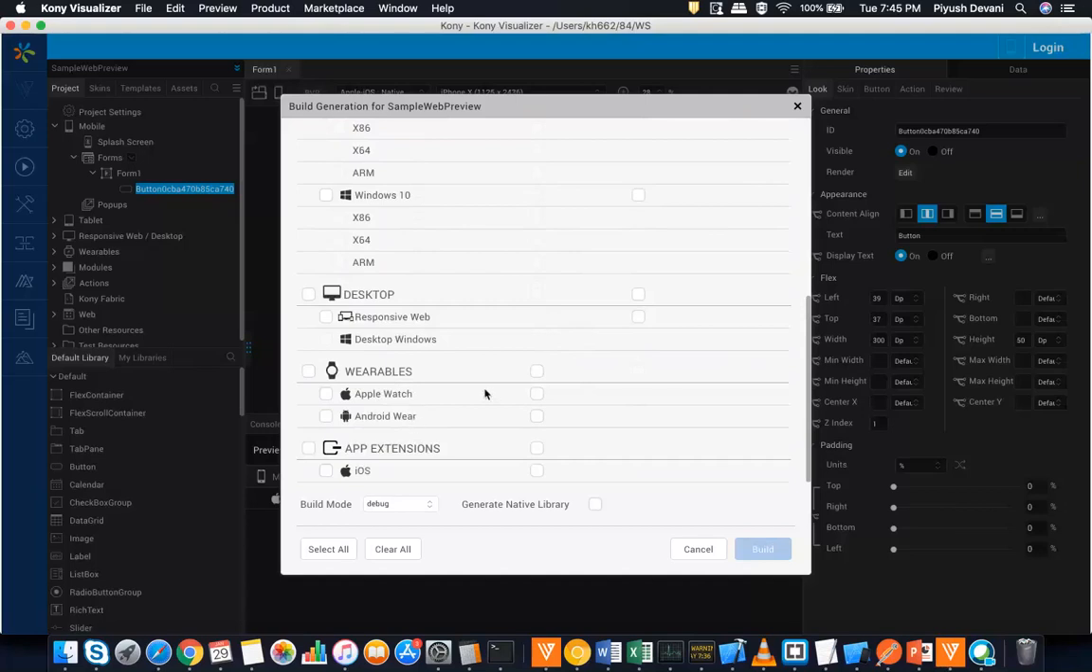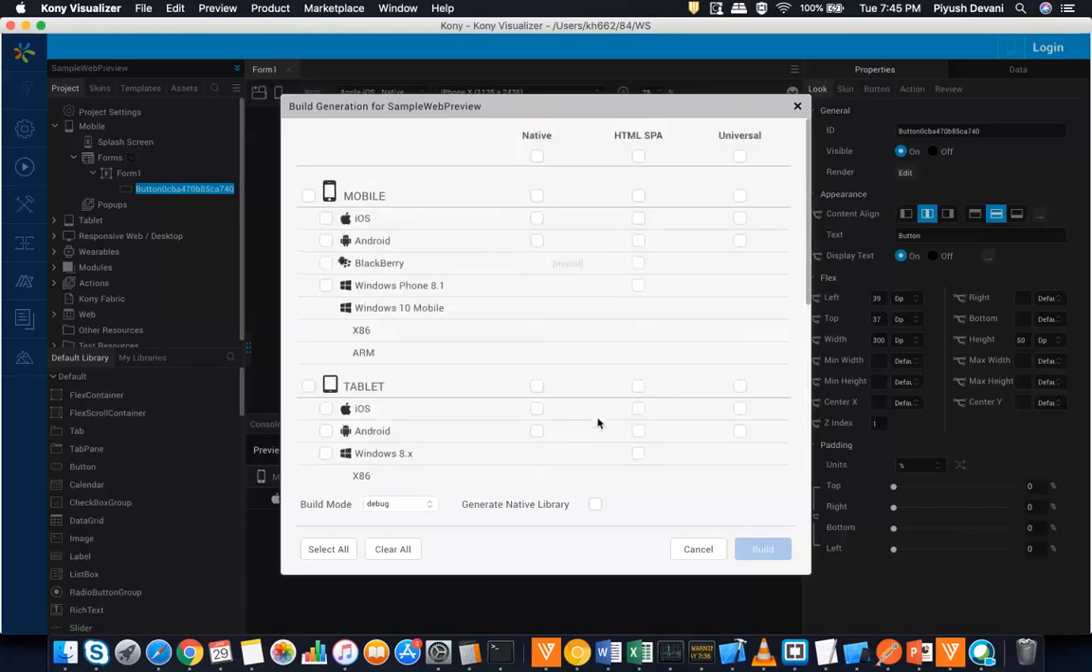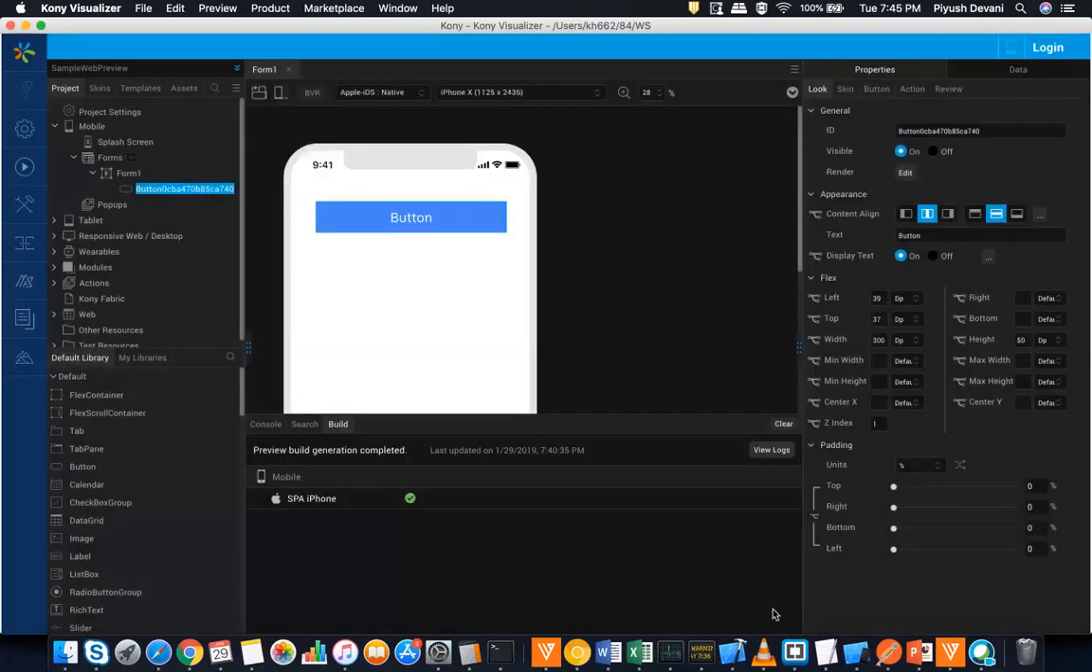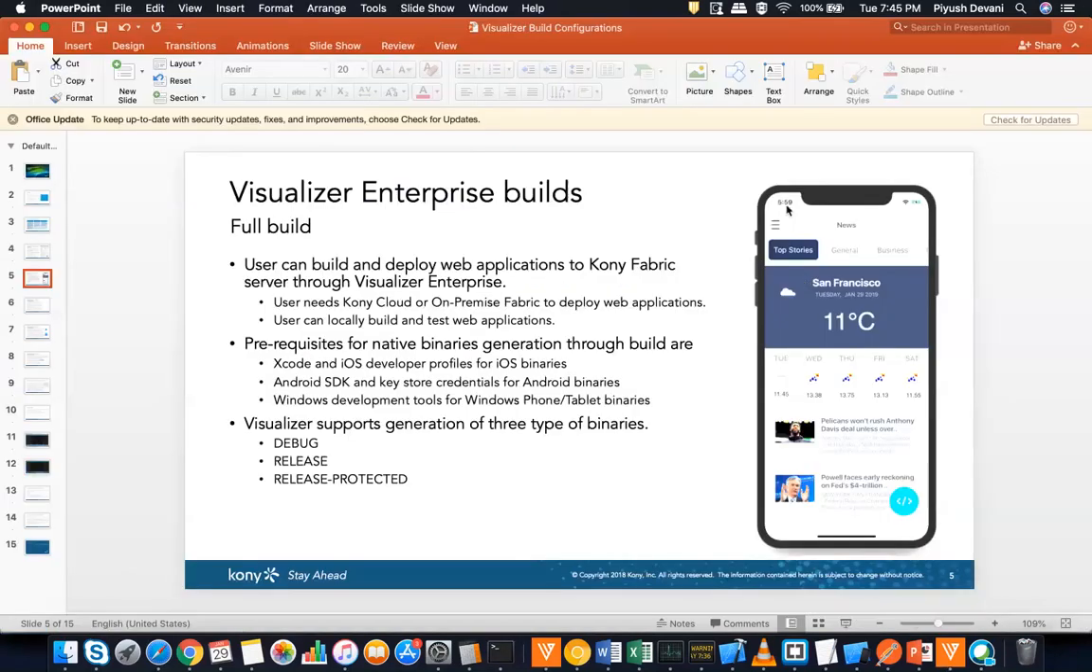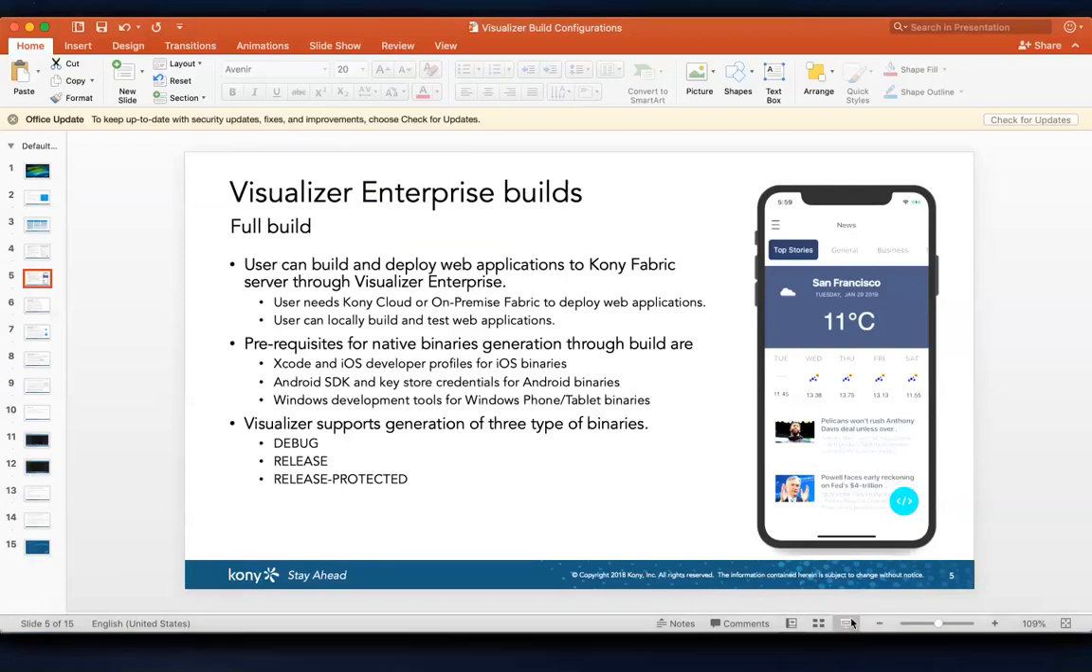I'll not be talking in detail about wearables in this session due to the lack of time, but based on request, we can take this up in future sessions. And as I said, these are the build modes, debug and release, which the user can select before building the binary, right? And to build the protected mode binary, there are additional settings which I'll go through in detail.